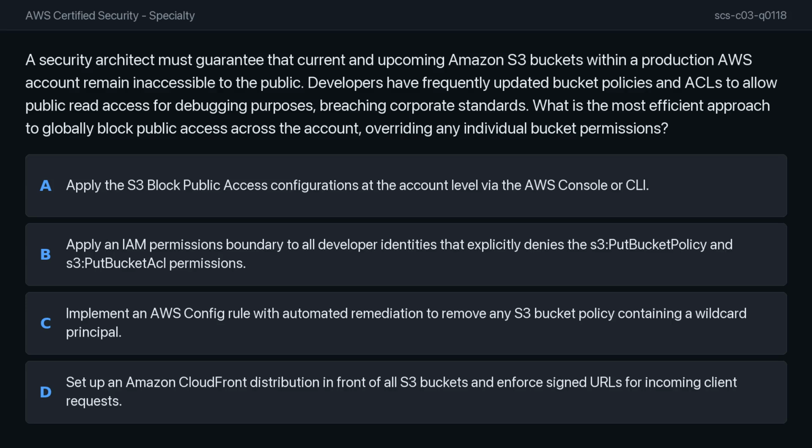A security architect must guarantee that current and upcoming Amazon S3 buckets within a production AWS account remain inaccessible to the public. Developers have frequently updated bucket policies and access control lists to allow public read access for debugging, which violates corporate security standards. The goal is to determine the most efficient approach to globally block public access across the entire account, ensuring that these settings override any individual bucket-level permissions.